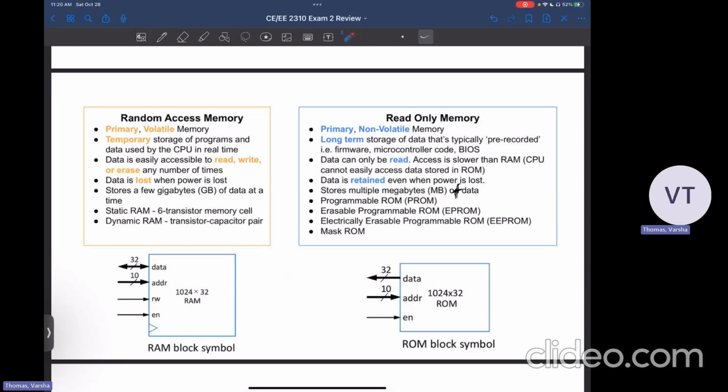The two types of random access memory that you have are static RAM and dynamic RAM, or SRAM and DRAM. Let me write that. SRAM and DRAM. We'll go through the specifics of how each of the DRAM and SRAM cells are organized, but in general, SRAM is made of 6 transistors, while DRAM is made of a transistor capacitor pair. This is the block symbol for a RAM. If you notice, there's a read and write and an enable, which lets the memory block know that you're reading and writing.